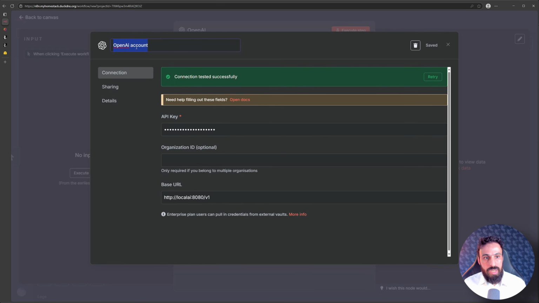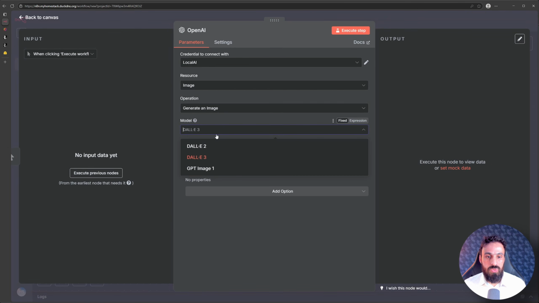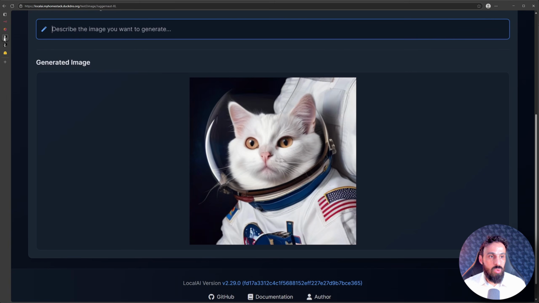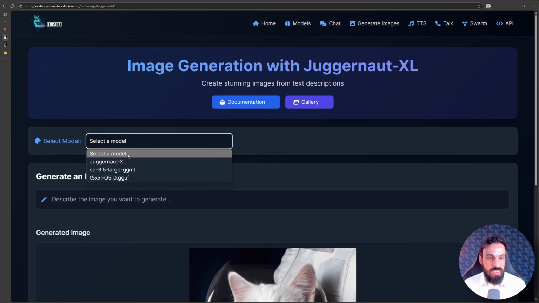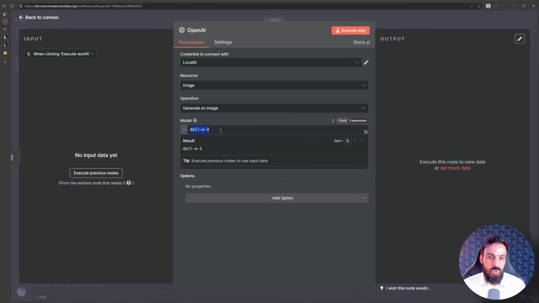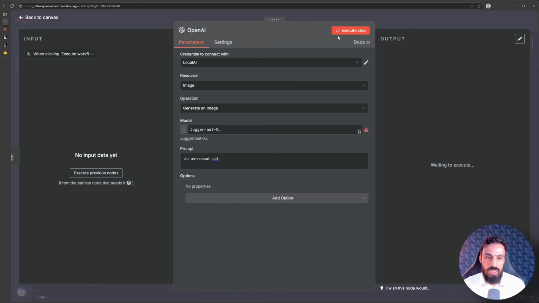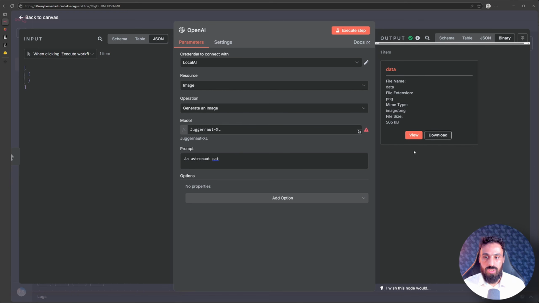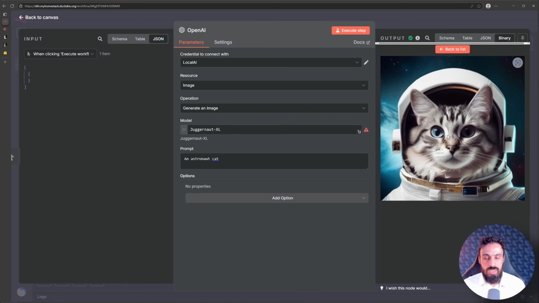And let's provide it a meaningful name. We will call it LocalAI, and hit save. For the model name, by default, OpenAI has 3 models, DALL-E 2, DALL-E 3, and the newest GPT Image 1. But for our local creation, we'll need to get the model as it is specified here, either Juggernaut XL or SD 3.5 Large GGML. So if we go back to n8n, we can do expression, and then we can put Juggernaut XL, and then we provide a prompt, let's say, for example, an astronaut cat, and try. And we can see that we got an image. We can view the image, and that's the astronaut cat.